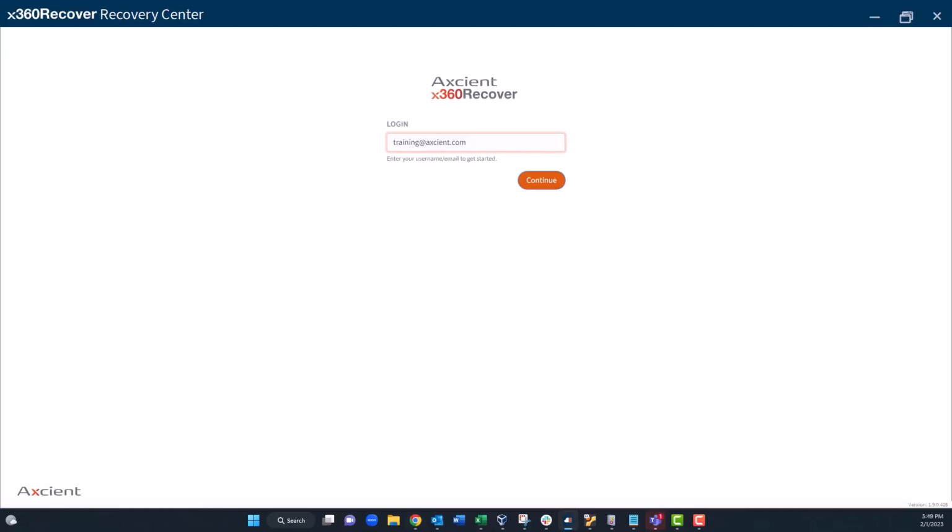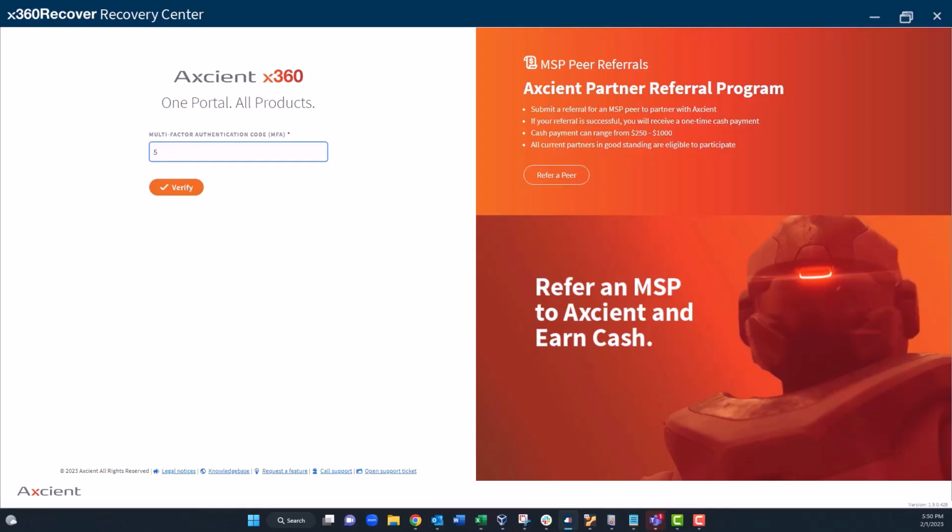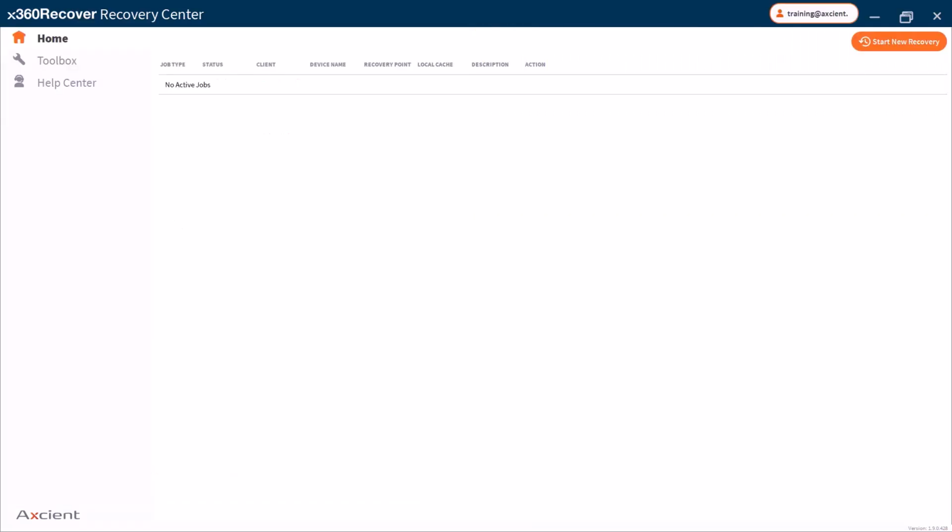To launch Recovery Center, enter your Axient x360 portal username or email address and click Continue. Note, valid user accounts include x360 portal users or any Recovery Manager RMC user accounts, including in-client users. Enter your password and click Login. Enter the 6-digit MFA multi-factor authentication code if required, and click Verify to complete the login process. The home page view will load by default.